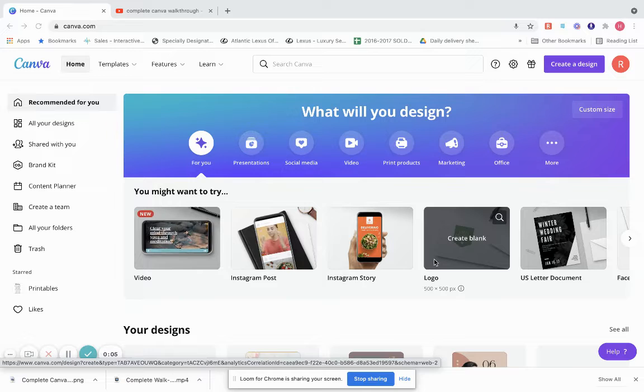And this is a Canva channel to show you how to create things in Canva and how to use Canva. So this channel is for newbies in Canva.